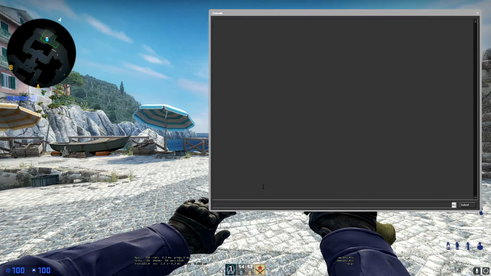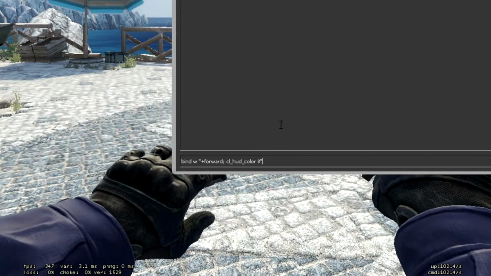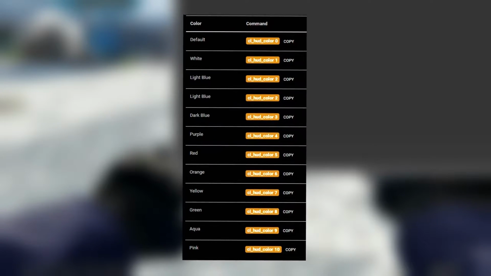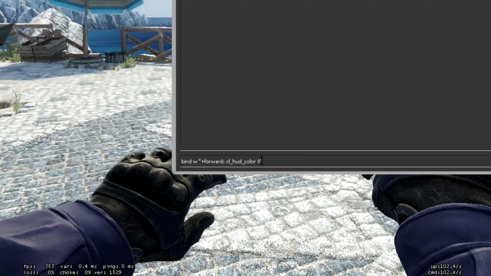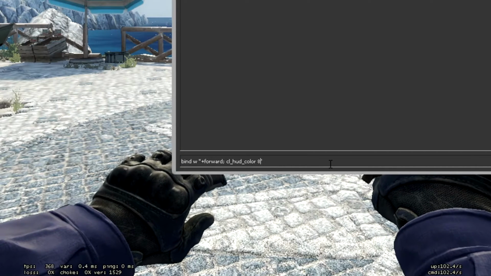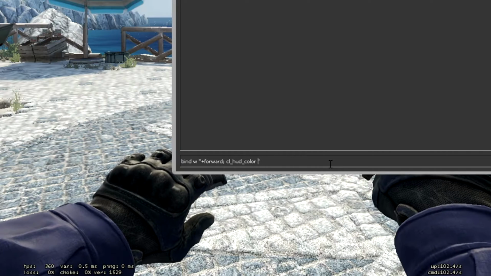And the first thing we are going to type here is this: bind w forward cl HUD color 8. Now I will put all the HUD color codes on the screen right now so you can check it. Which one do you like? If you don't like this color, you can always change it to whatever you want. So let's say for example you would like to have purple. When you press W, just delete the 8 and put 4 right here. Same with any color that you want.